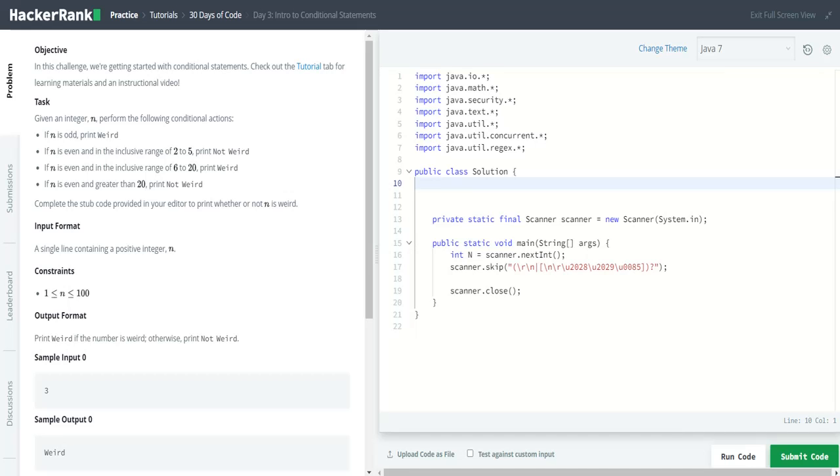Hi guys, let's begin with the day 3 challenge, that is introduction to conditional statements. Let's go through the objective. In this challenge we are getting started with conditional statements, as we have gone through in the previous tutorial on my YouTube channel. The task is: given an integer n, perform the following conditional actions.